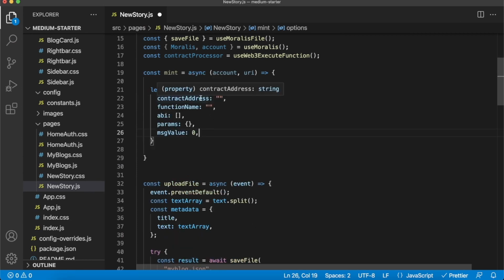We'll have a contract address, the function name, the application binary interface for that function, the parameters this function takes, and the message value that needs to be sent alongside this function call. Let's open Mumbai Testnet Polygon Scan and get these details for us.